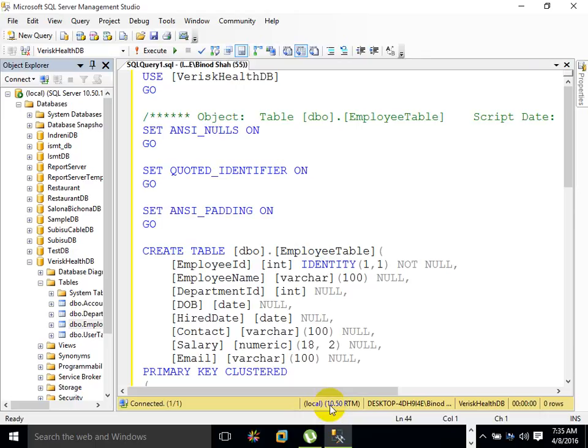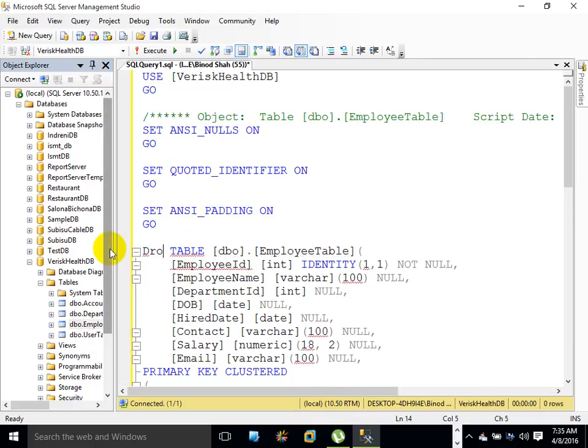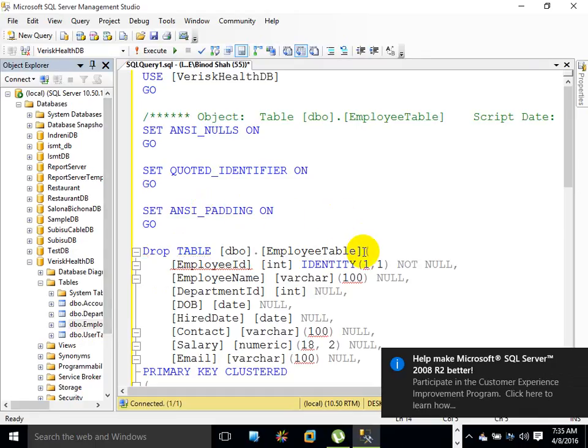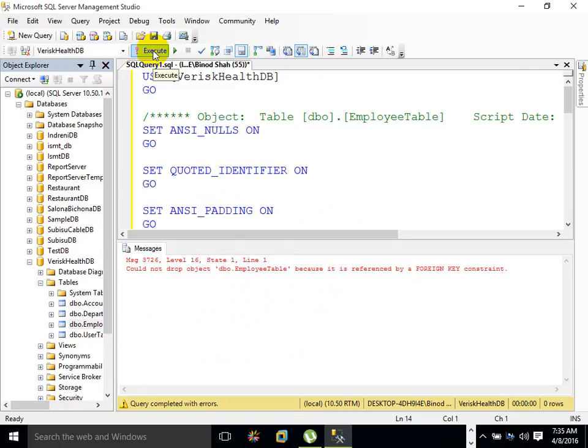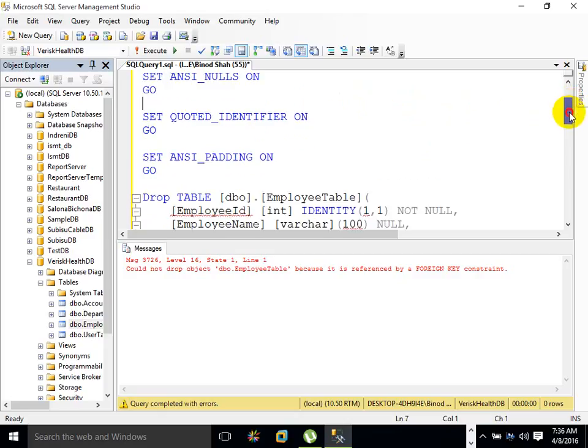And here I have a create table. Let me drop this table before I drop this table. And I am not sure whether I'll be able to drop this or not, because already there are some references. Could not drop because it is referenced by a foreign key constraint. Okay, we have a foreign key over here. That's why I cannot delete this.